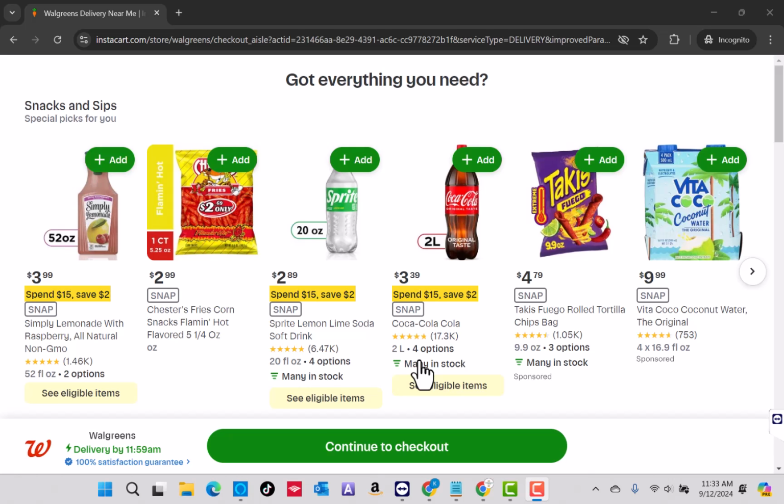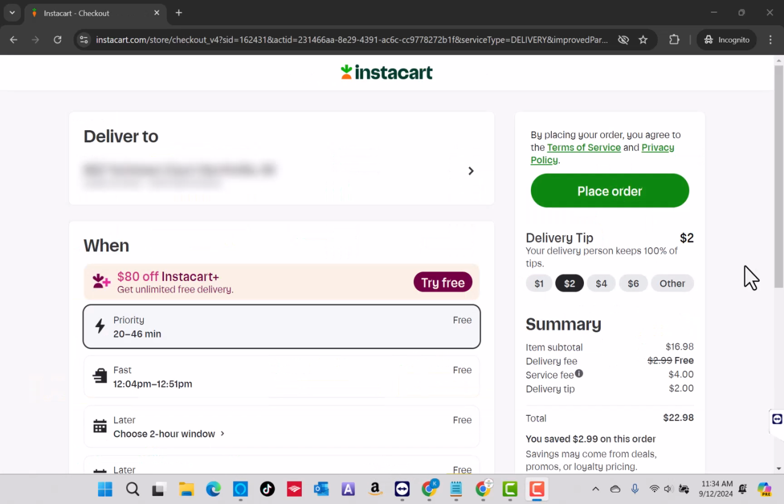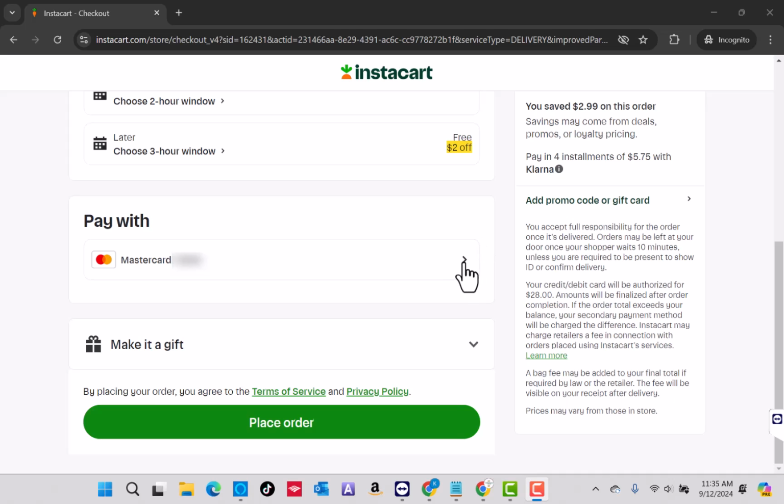And then you can click on Continue to Checkout. All right, and now on this screen you can just check if everything is correct. You can add a tip if you want. You can choose your timing, and if everything looks good, go ahead and click on Place Order.